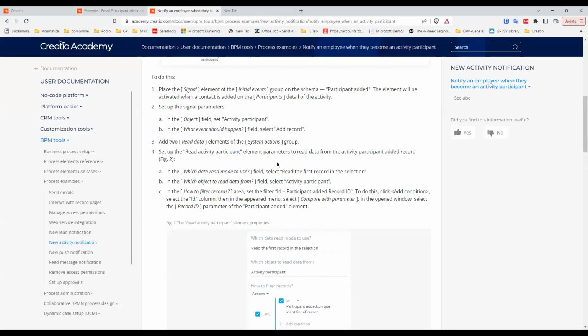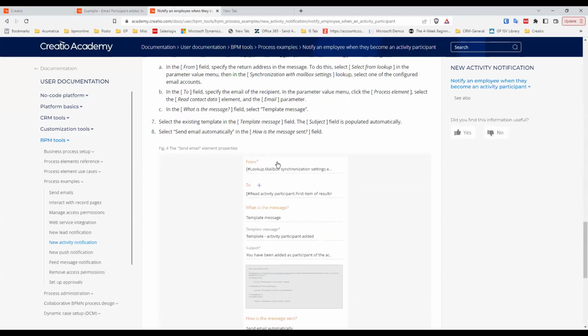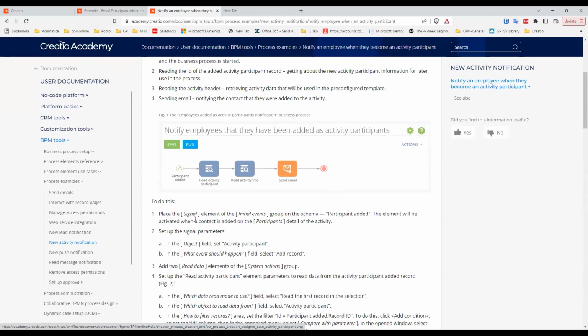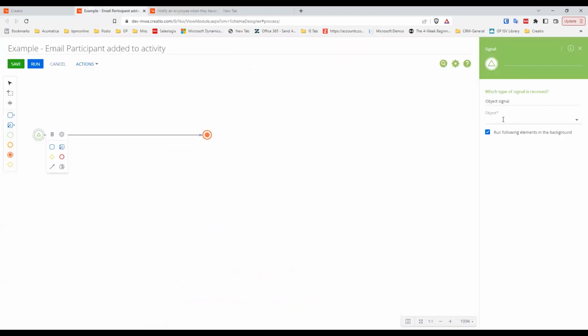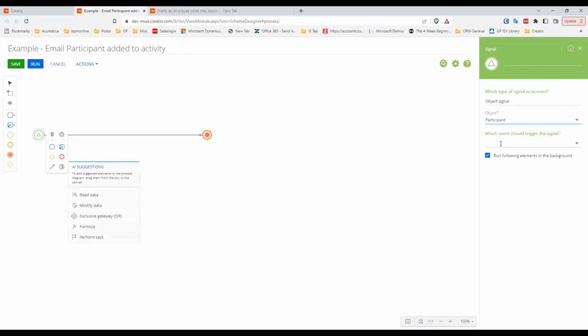Activated when a contact is added on the participant's detail of the activity. Okay, so we're doing an object signal, an object. So we're going to look for participant. Okay, when should it trigger? When it is added. And so we are basically done.